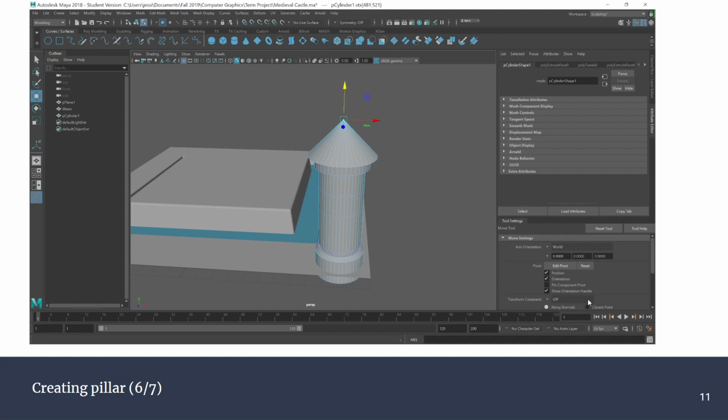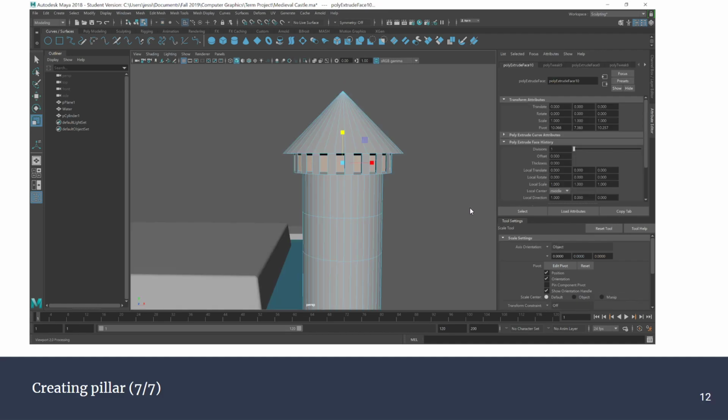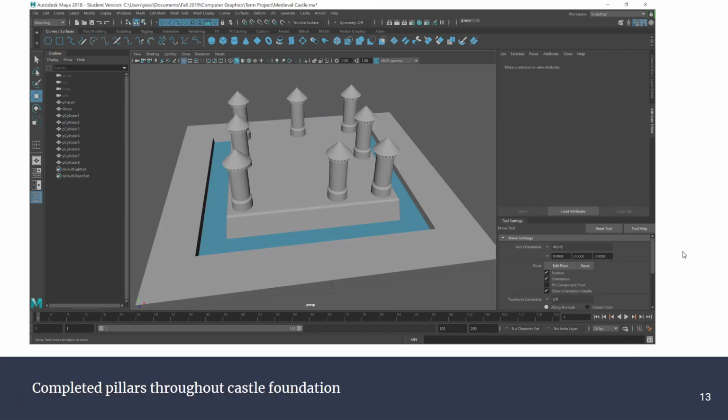Lastly, we'll add a cone on top of the pillar and add windows or notches within the topmost section of the pillar below the cone. Here are the completed pillars throughout the castle foundation.